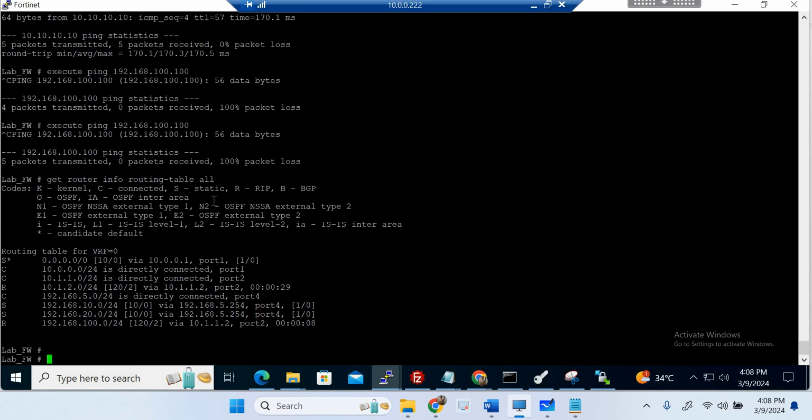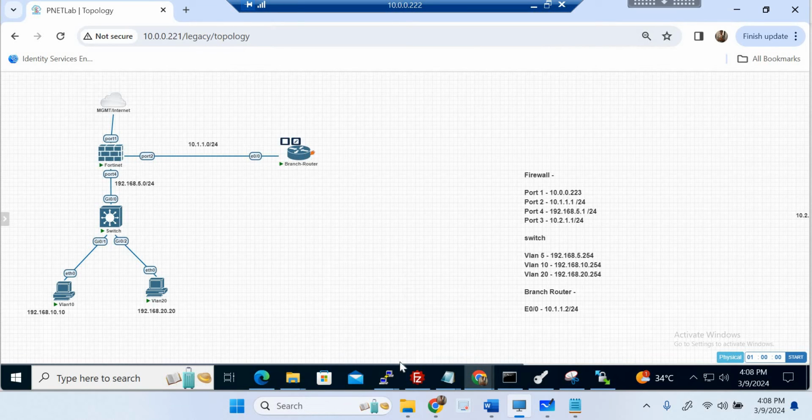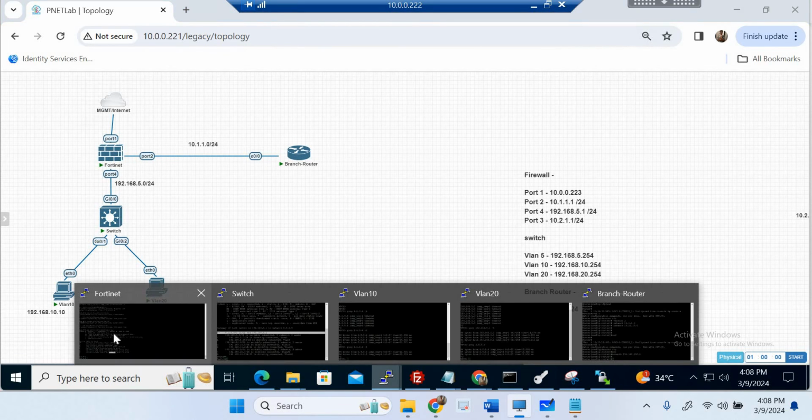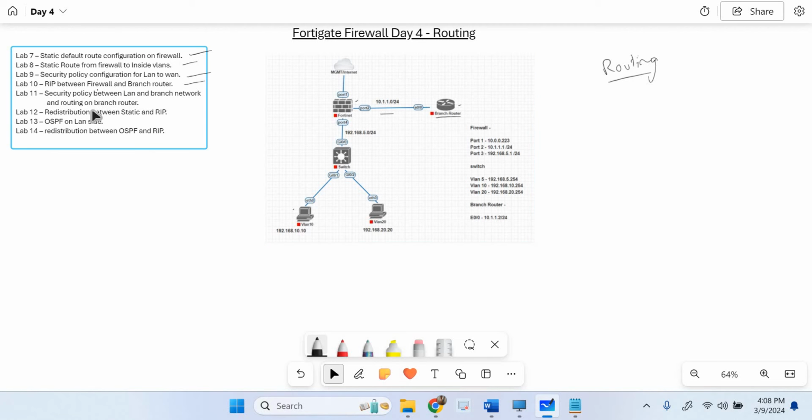Get router info routing table all. You see 192.168.100.0. Next hop is 10.1.1.2, which is via port 2. 10.1.1.2 is the router IP. And it is learned via R. You see, R means it is learned via RIP. Okay, so that's how we can do routing configuration on a firewall using the RIP protocol. Next, we will do a security policy between the LAN and the branch router and configure routing on the branch router.